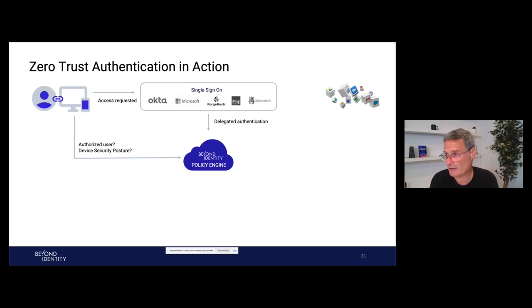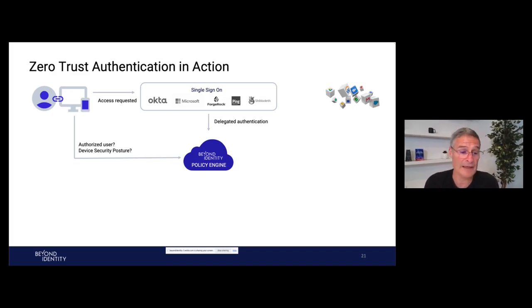But then we also check the device security posture. Are the controls in place that you want to see in place? Is my firewall on? Is my disk encrypted? Are the pieces of software that we're using to protect us, whether it's things like CrowdStrike, EDR, or MDM technology, implemented and running at the time of authentication, for example?